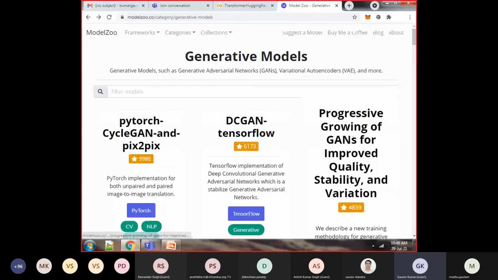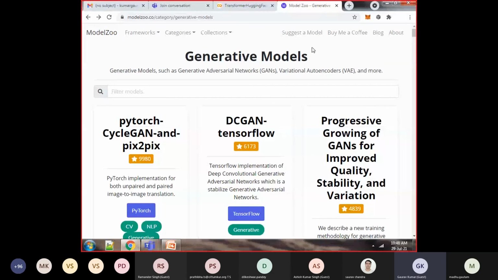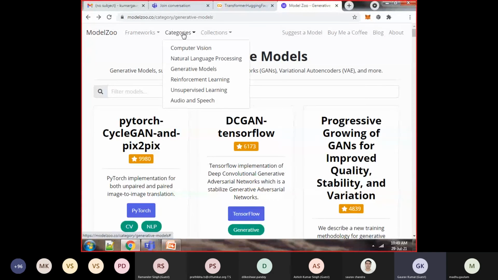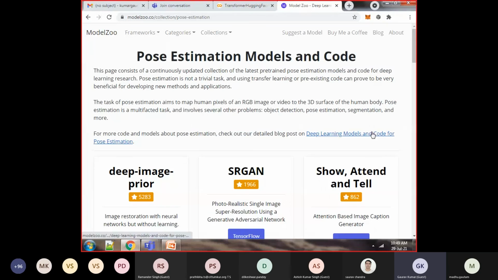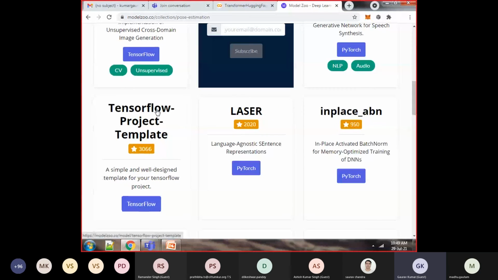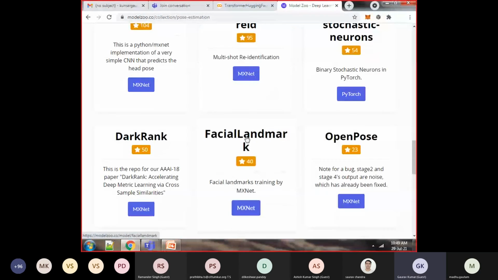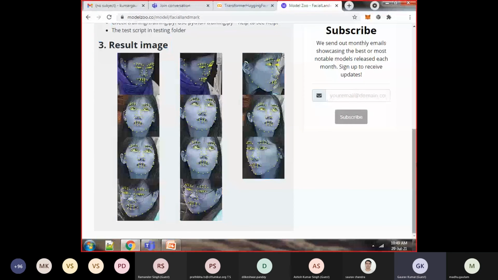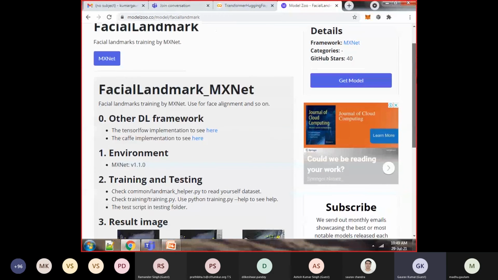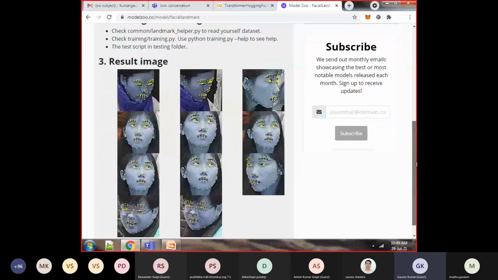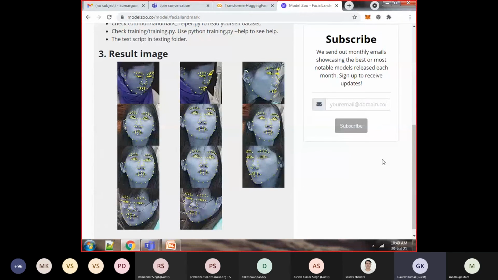On Model Zoo, and in pose estimation, so you can see this, facial landmarks. You can see that its code is also given, the data set is also given. You can put your own data set, and we can work on a very good implementation of deep learning for computer vision, for speech analytics. Okay, and you can subscribe here.